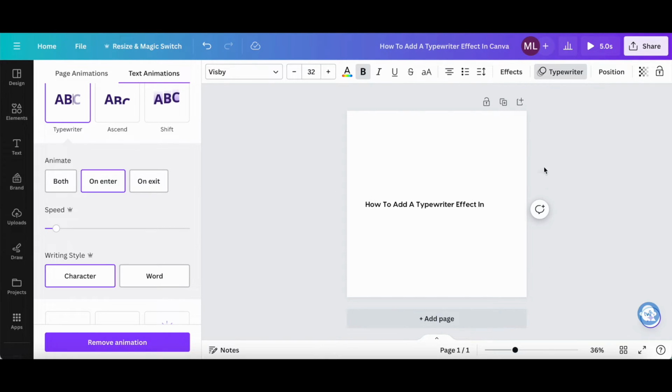Just like with any regular Canva design, you can then click on the options from the left-hand side panel to add additional elements so that your Canva design with a typewriter effect looks the way you wish.